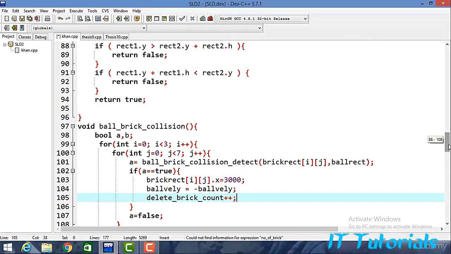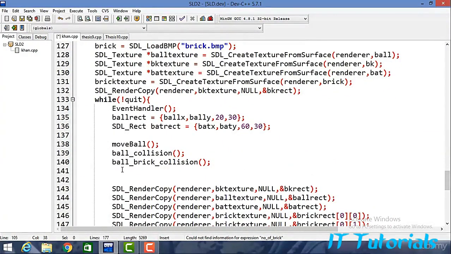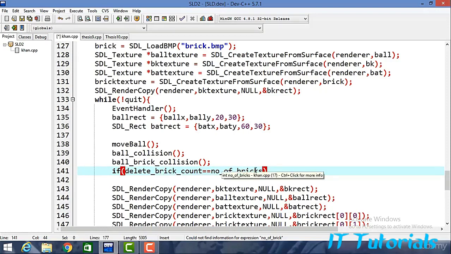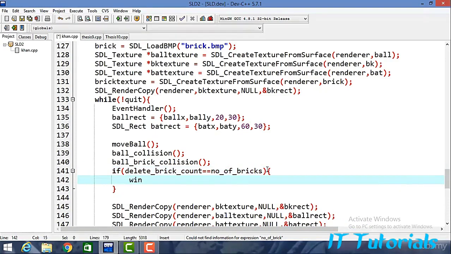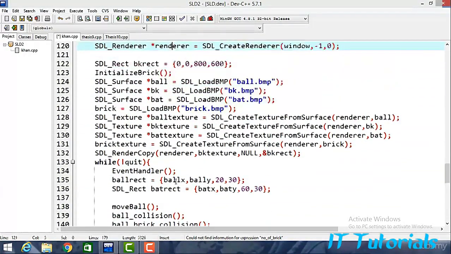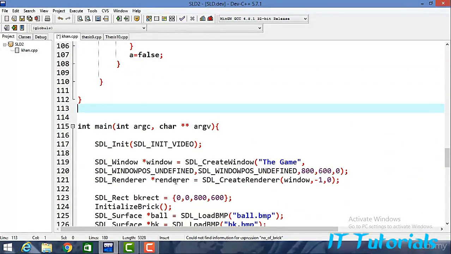And now just go down to your main function and just type here if delete break count is equal to number of breaks, which means that the breaks which are removed from the screen is equal to the total number of breaks, then go to the winning function which we haven't created yet. So just create your winning function right here, void winning.